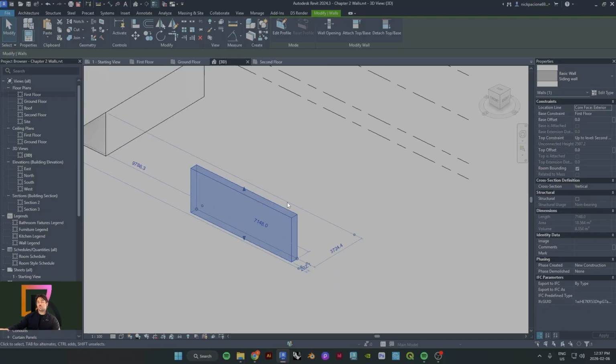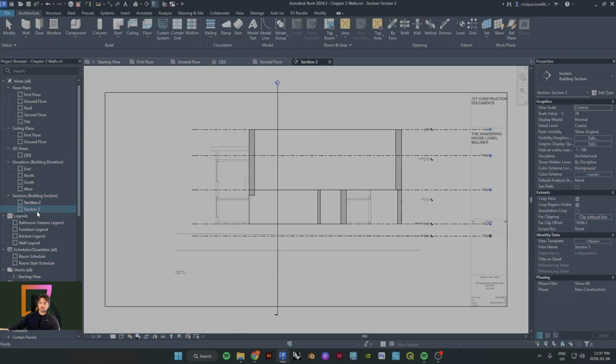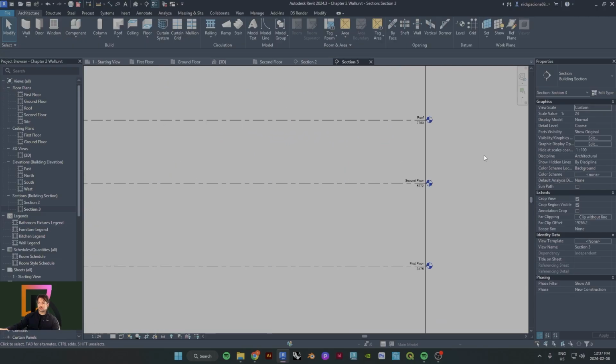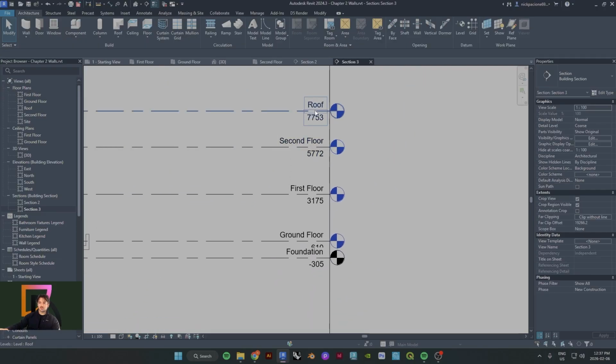when you select the wall, you see the properties light up and it tells you what wall it is, and it tells you its base offset, its top offset, and the levels that it's constrained to. These are interchangeable based on what was created in the section. So if I go back to this section, you can see the levels that are created here: the roof, second floor, first floor, ground floor, etc.